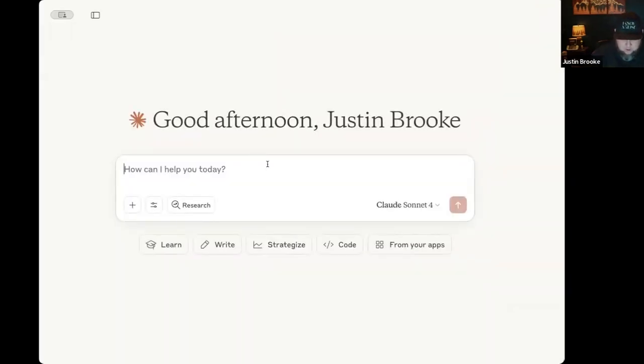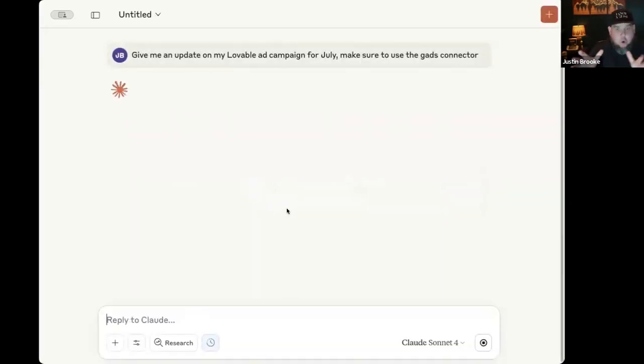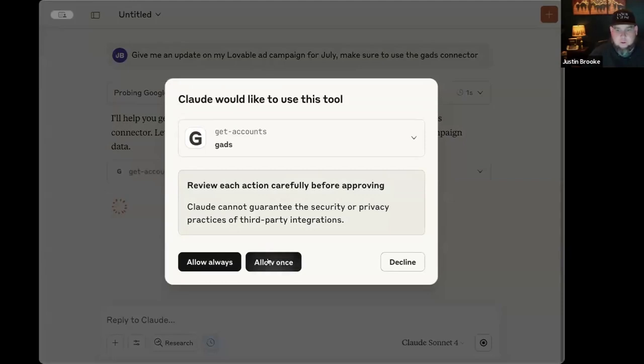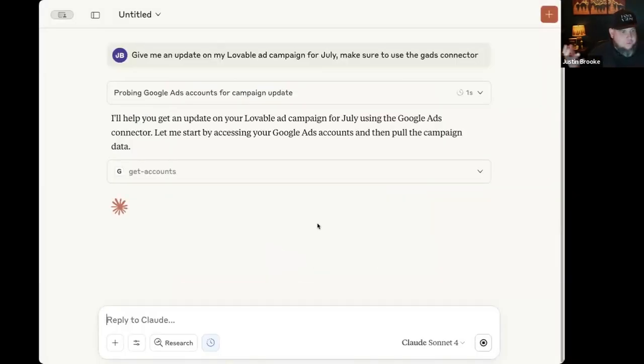All right, so let me go with, give me an update on my ad campaigns for July. My ad campaign. Let's go Lovable. Because it's connected, make sure to use the GAds connector just to be specific with it. Because Google Ads is connected directly to my Claude desktop, it can now log into my Google Ads and go fetch the information.